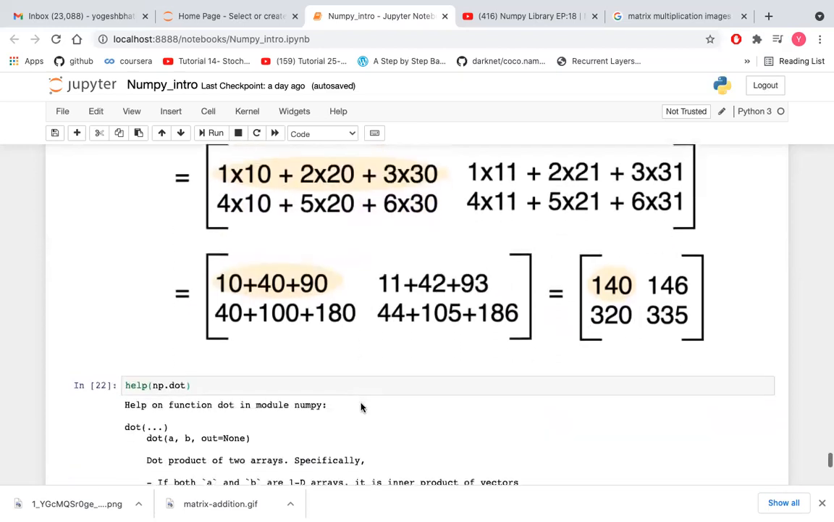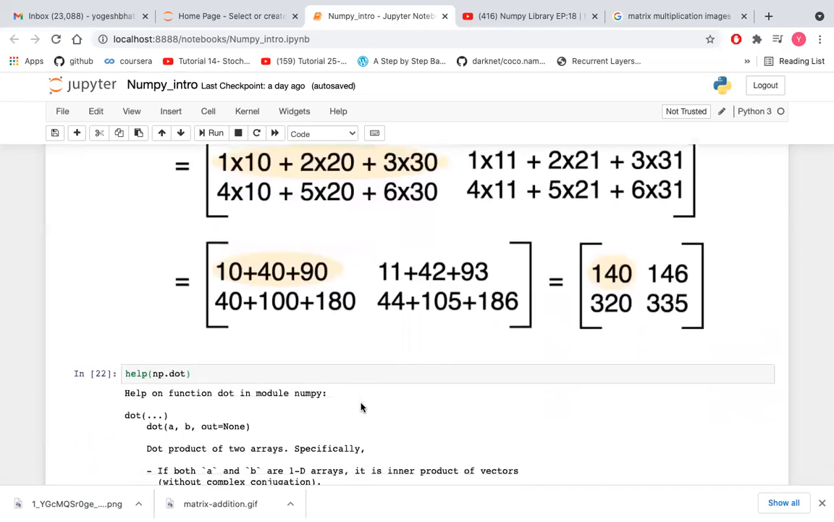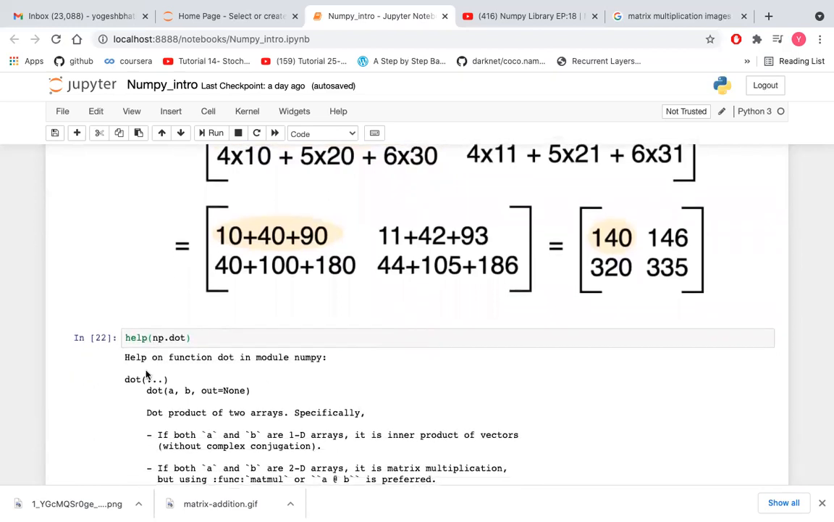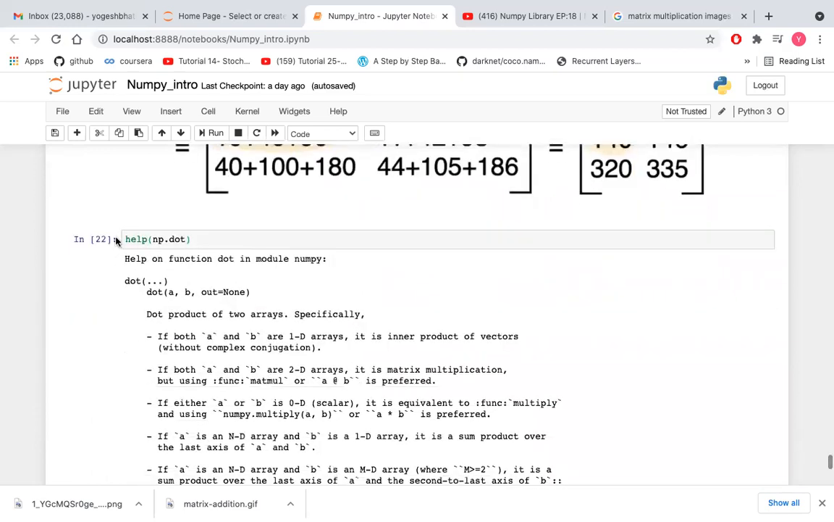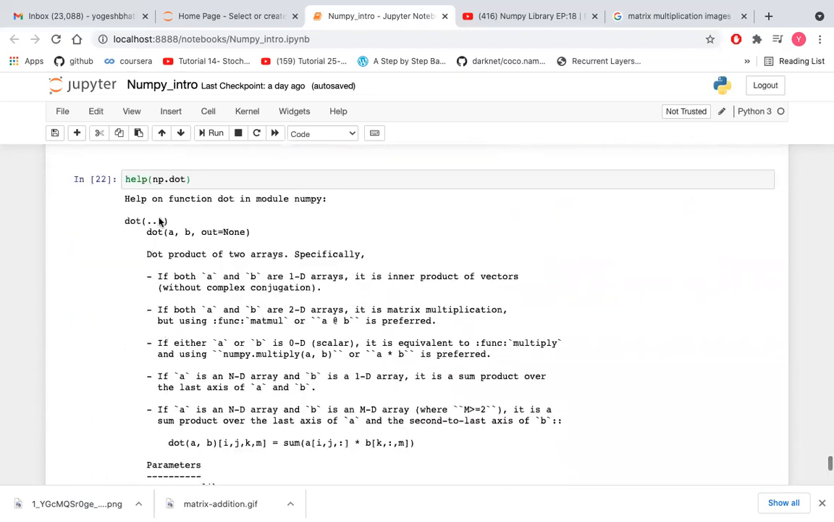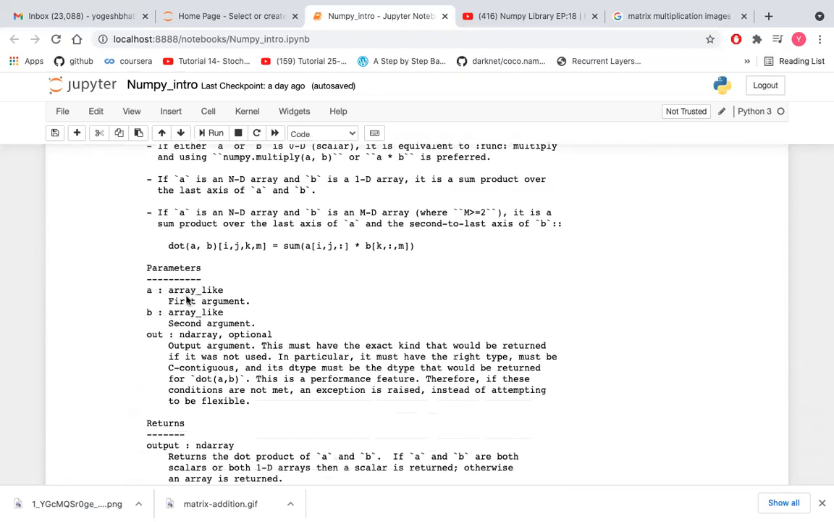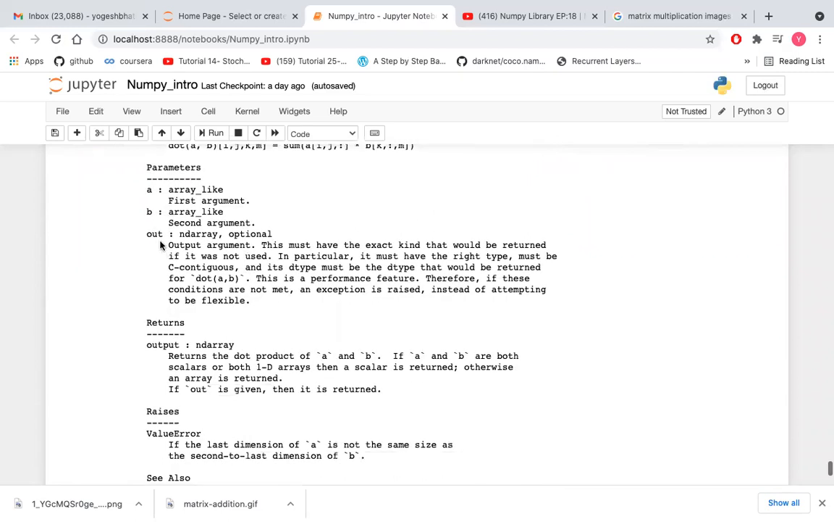So let's understand by using some examples. First of all, matrix multiplication can be done with the star asterisk sign, or we can also use the np dot function. Let's understand the np dot function by using help. Here you can see dot(a, b, out=None). A and B represent the two matrices. We can directly multiply A and B using the np dot function. A is the first argument array, B is the second argument array, and out is optional. We don't need to give any value to out.